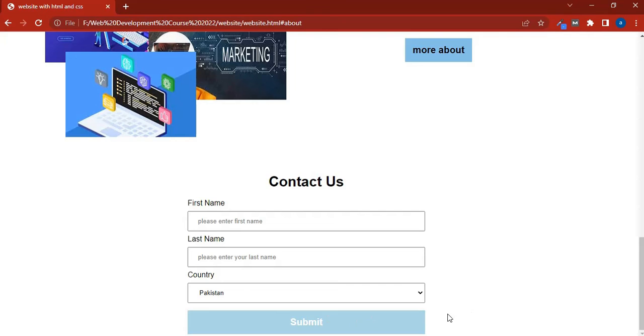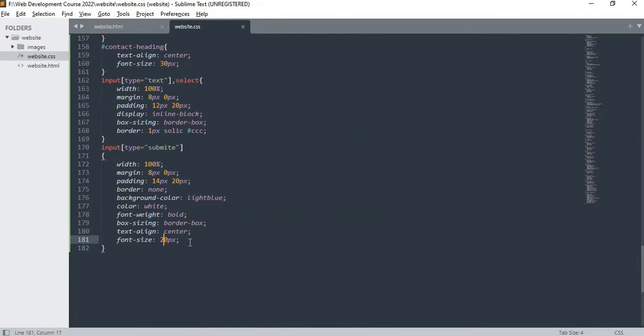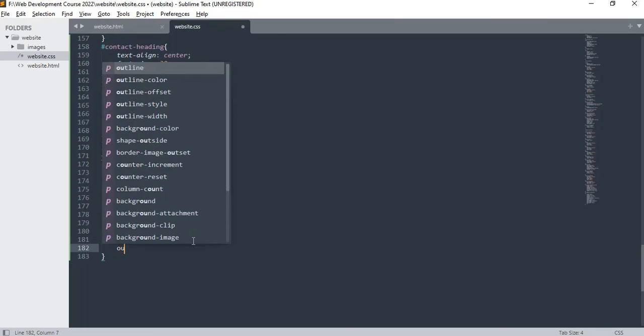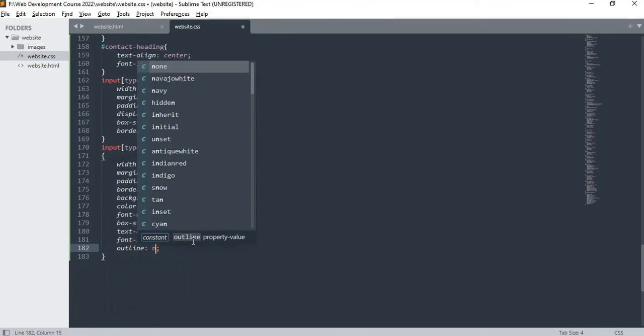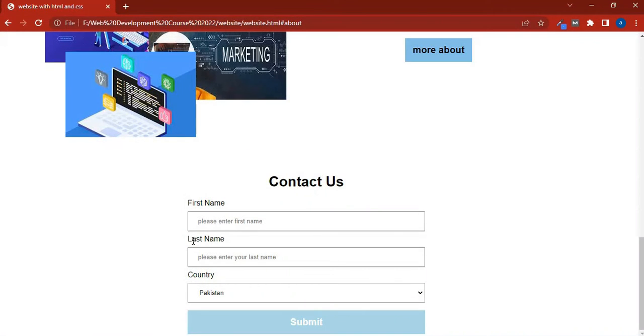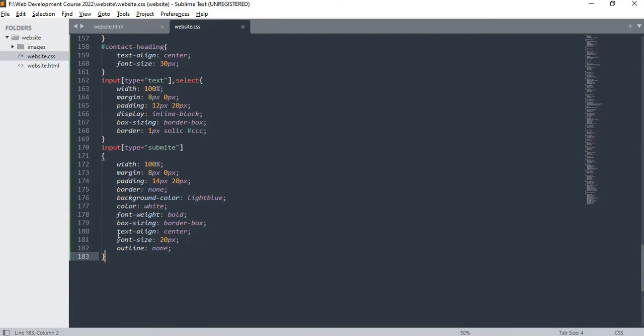If I click on it, you see here an outline is here. We simply remove this by writing outline none. Save it and reload. So now if I click on it, our outline is none. But one more thing, I want to change the hover effect.